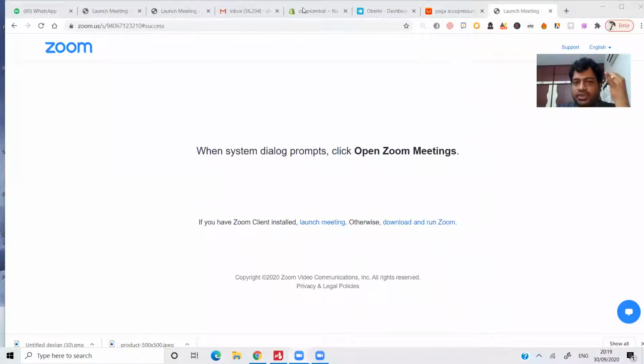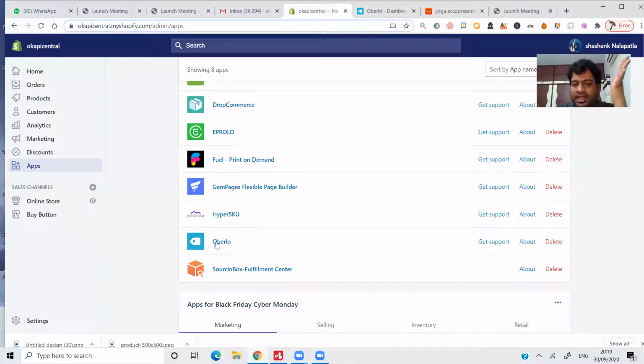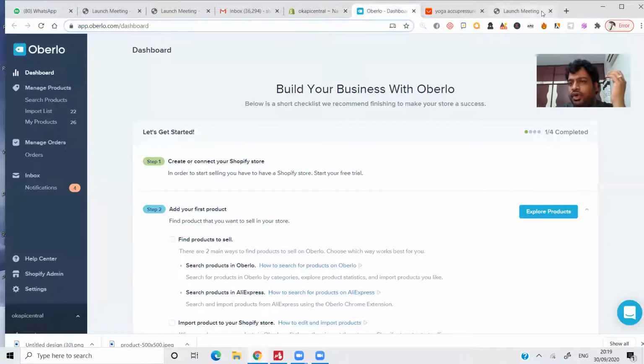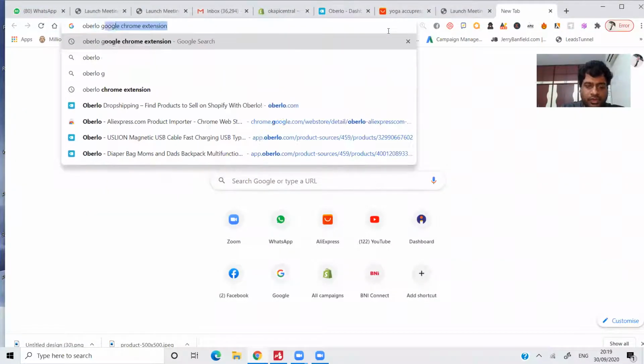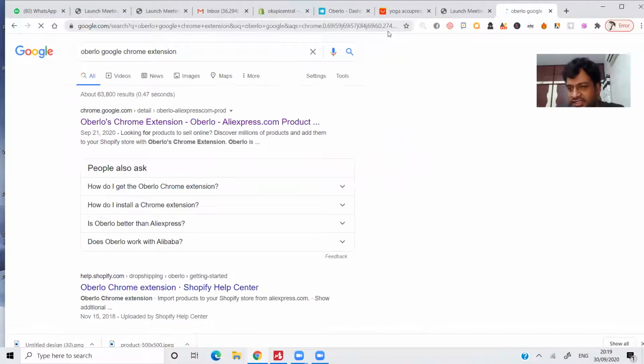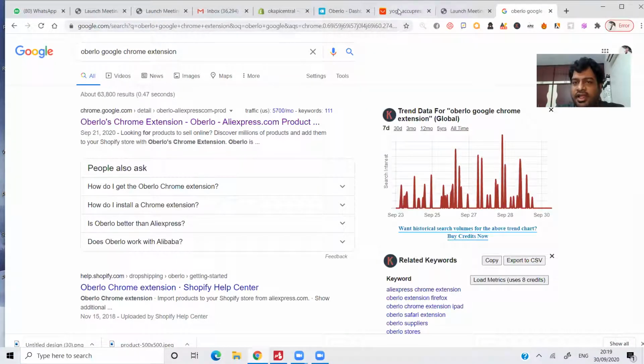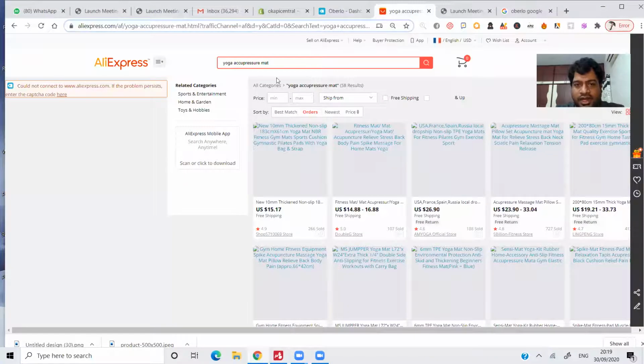What you need to do is just go to Okapi Central, that's your website name. Install an Oberlo app. After that, the Oberlo Google Chrome extension. Have this extension, and it will ask you to connect to the store. Just connect to the store. That's it.